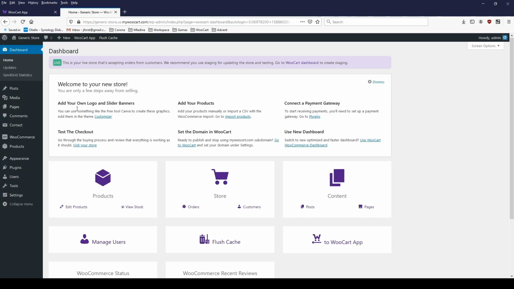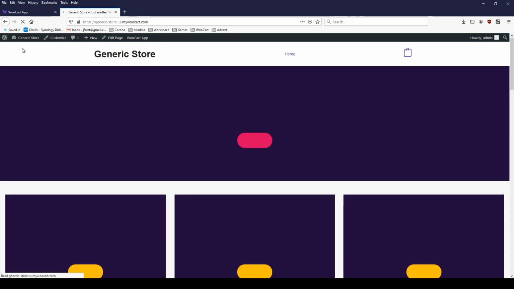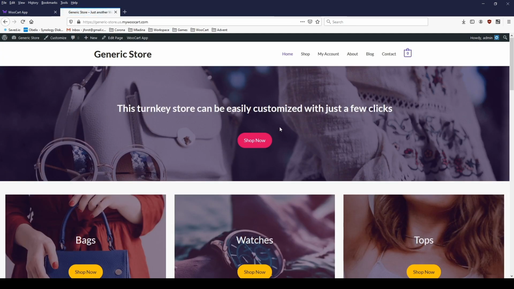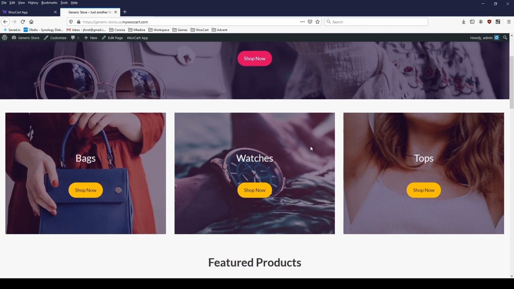And we can go check out our WordPress dashboard. There we go. We have made a few customizations to the WordPress dashboard. But one thing we really want to check out is what our store looks like. So we're going to click here and visit our site. There we go. This is the turnkey store I was talking about. So this turnkey store can easily be customized with a few clicks. So this is the front page of the store.